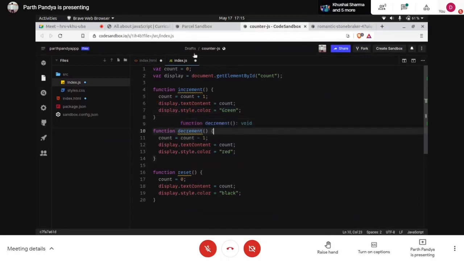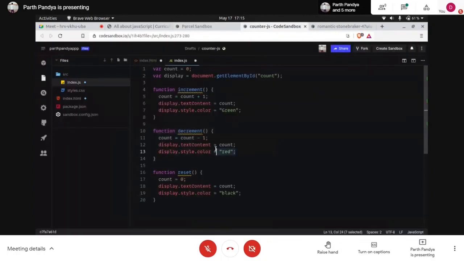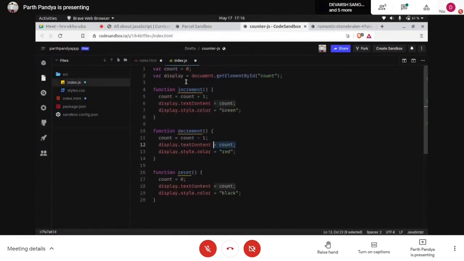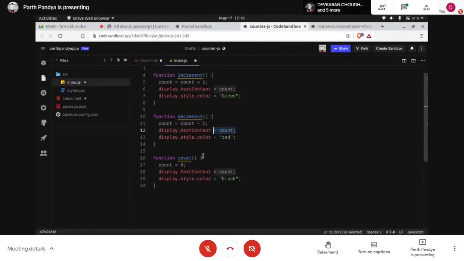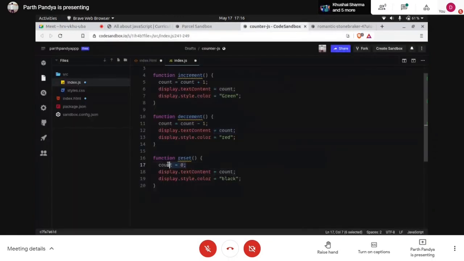Similarly, we have this decrement. Upon clicking the decrement button, we want the color changed to red, and we want the count value to be decremented by 1, and we want this to be reflected back on the actual content of this heading. Okay, and this reset button does not do much. It only sets this count variable to 0, and it also reflects back the current value of the count. And it changes the color to black. Nothing else.